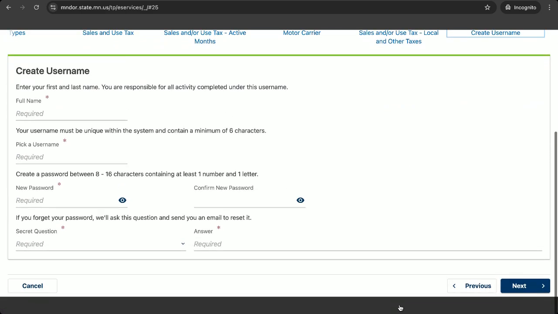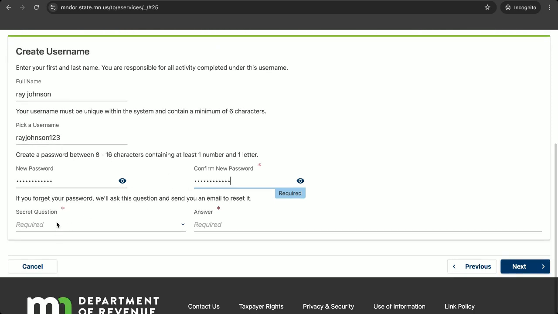And we come to the create username section. So here you're going to add your name. Okay, now I've entered the username that will be used to log into this account, and the password. Then move ahead.